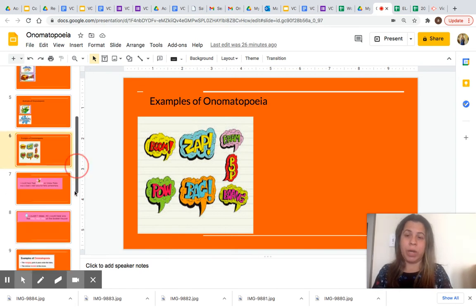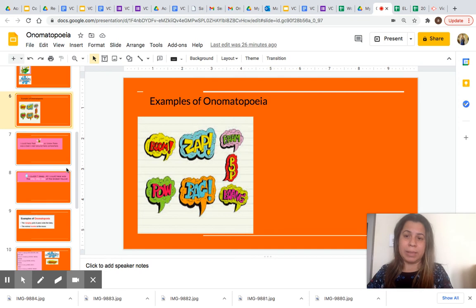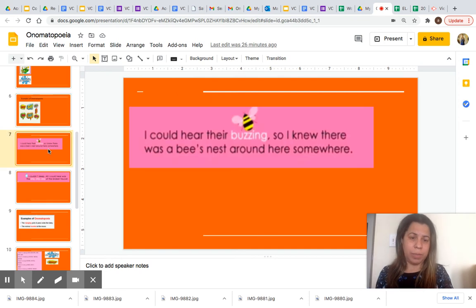Now we are going to look at some examples of onomatopoeia being used in a sentence. For example, I could hear their buzzing, so I knew there was a bee's nest around here somewhere. So the word buzzing here is describing the noise that the bees make. That's why this is onomatopoeia.